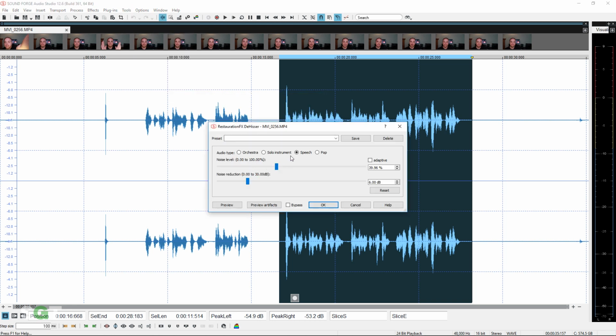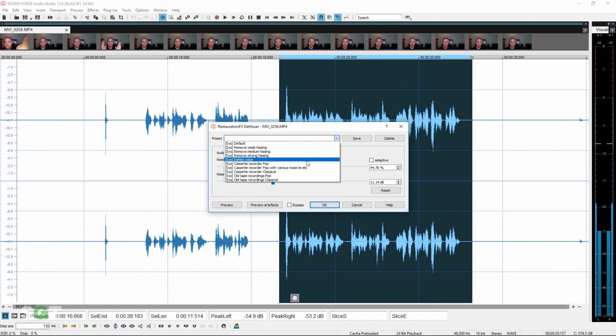Once the De-Hisser opens, you can click on Speech here, and now SoundForge knows that we're working with voice audio. Now you can either adjust the controls manually by just clicking on Preview, and then your audio will start playing. This is a test of video audio with some hiss, and you can move the sliders to the desired spot. Or you can try one of the presets by clicking here and selecting the one that gives you the sound you want.